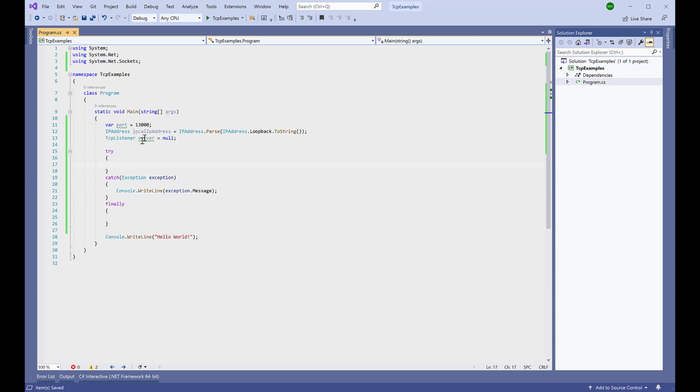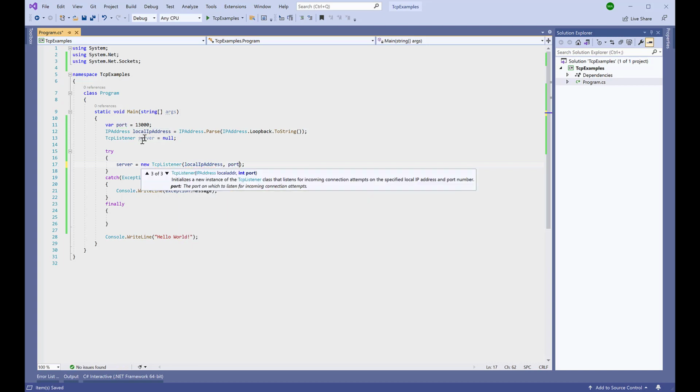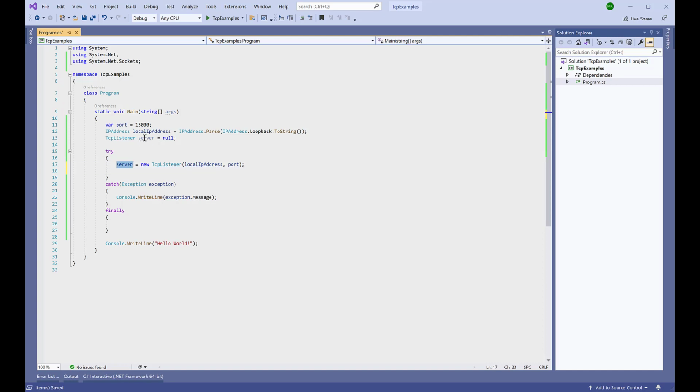So now we're going to go ahead and initialize the server by creating the TcpListener and then passing our IP address and then the port. So those are the two pieces of information we need in order to get our TcpListener started. So then we're going to go ahead and start our TcpListener.